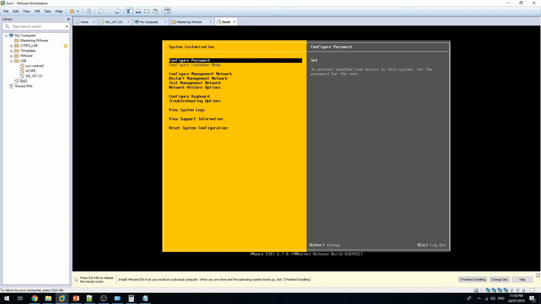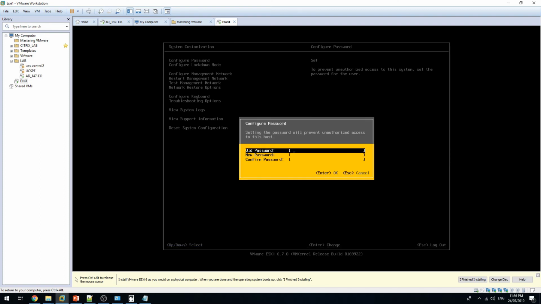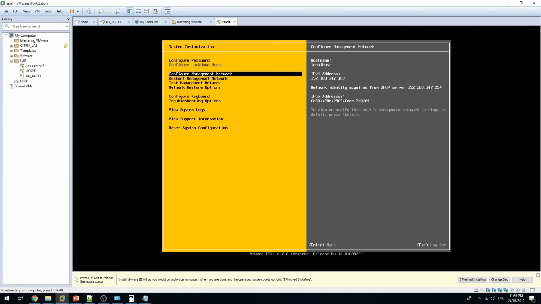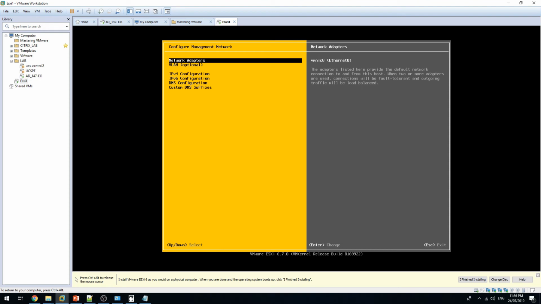Okay, so configure password. In case you want to change your root password, you can do it right here. Put the old password and set up your new password. Configure management network. This is the management network of my ESXi host. This is the address that you would use to manage your ESXi host, and to reach out, or let's say to ping your ESXi host, you would be using this address. Or if you're adding your ESXi host to your vCenter, this is the network that would be used to talk to the ESXi.